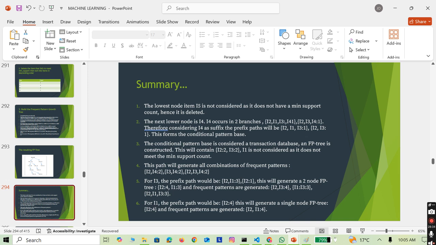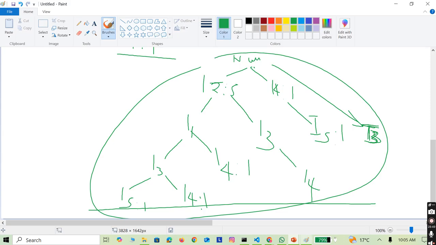Therefore, considering I4 as suffix, the prefix path will be I2, I1, I3. Why are we using I4 as suffix? Because the last item here, I5, had been deleted because it did not meet the minimum support threshold. Meaning I4 is the last item in our tree. So that's where we start.